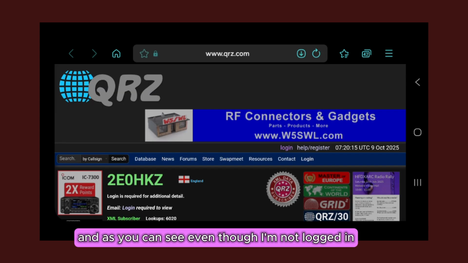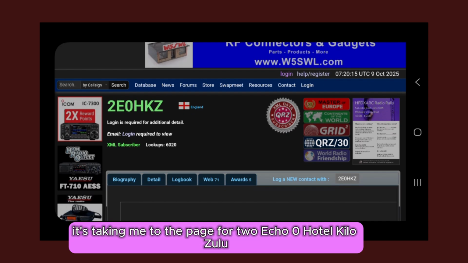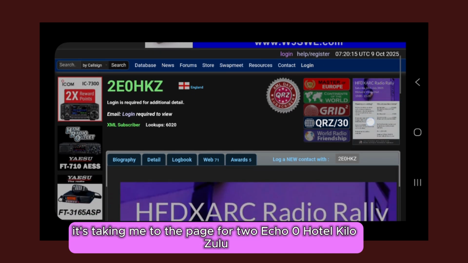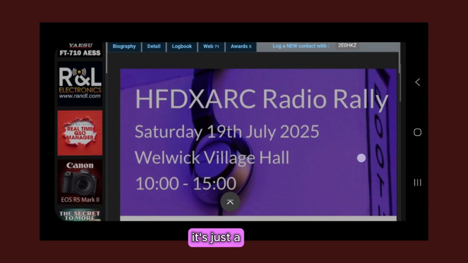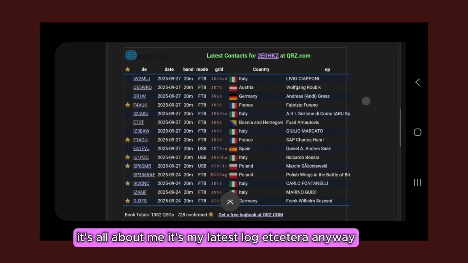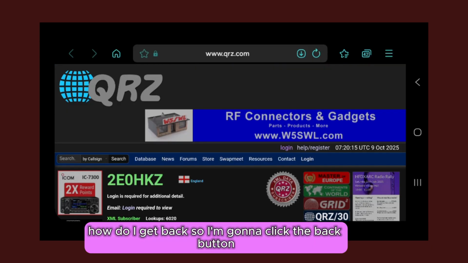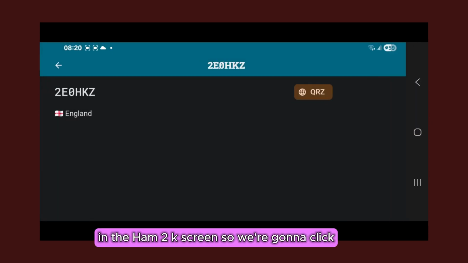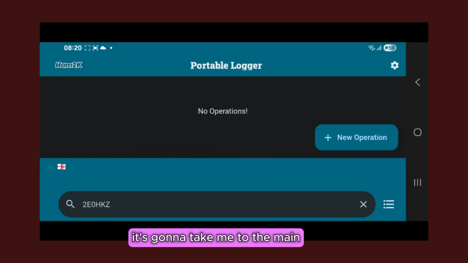And as you can see, even though I'm not logged in, it's taken me to the page for 2 Echo 0 Hotel Kilo Zulu. And it's given me the basic information there. It's just something I put in for the local radio rally we did. It's all about me, it's my latest log, etc. Anyway, that's not important, is it? How do I get back? So I'm going to click the back button, and we're back in the HAM2K screen. So we're going to click back on the left hand side. It's going to take me to the main screen.